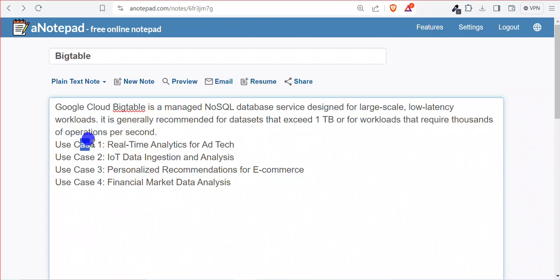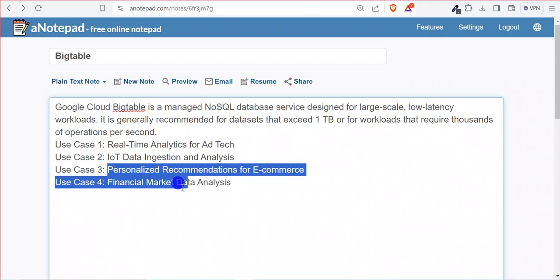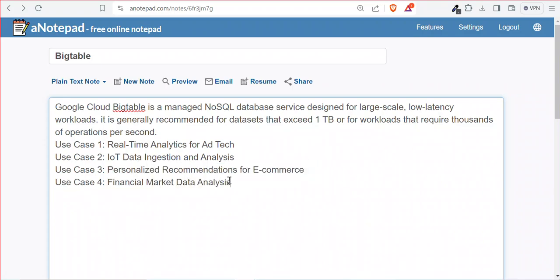So what are the use cases of this? Real-time analytics for ad tech and IoT data ingestion and analysis, and personalized recommendations for e-commerce and financial market data analysis.